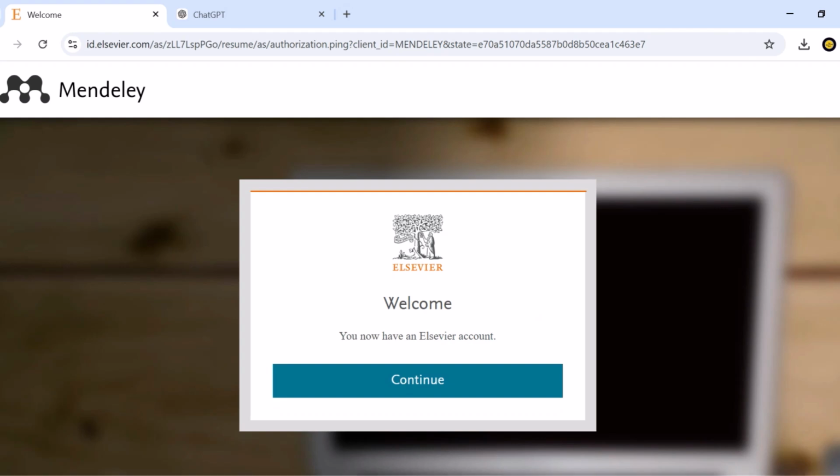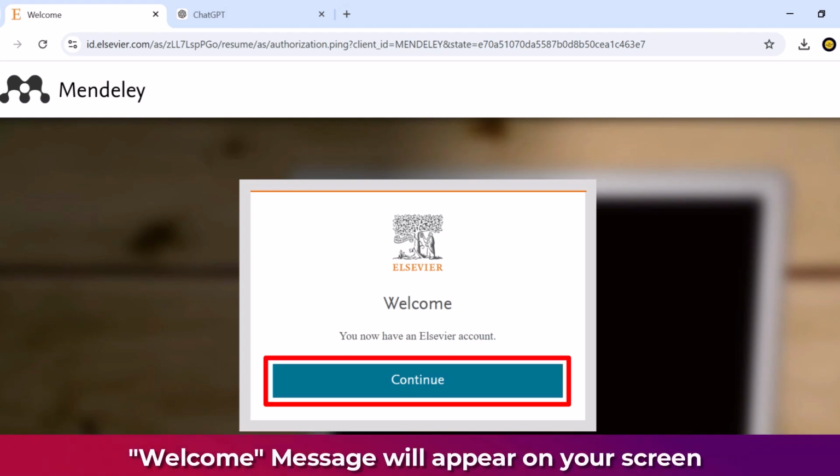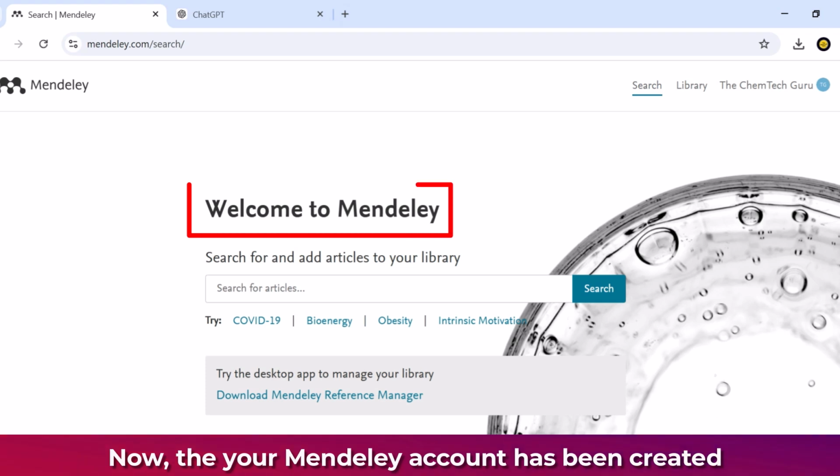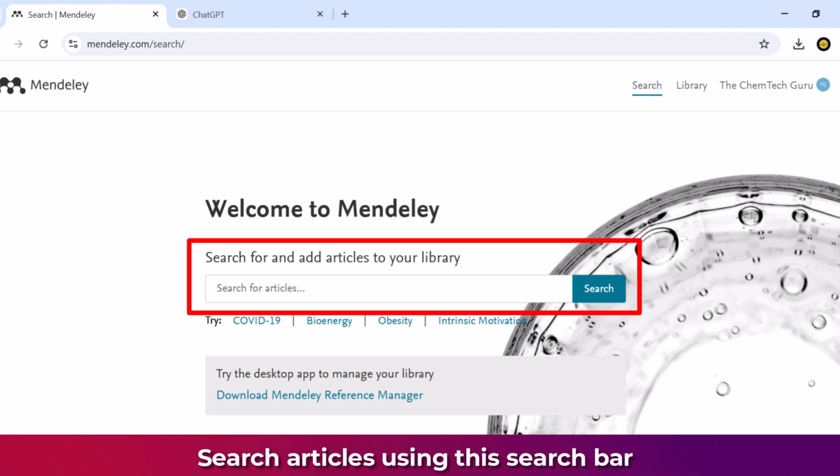The new interface with a welcome message appears on your screen. Then hit on the continue option. Now the new interface that is showing welcome to Mendeley, and where you get the search bar for searching articles.